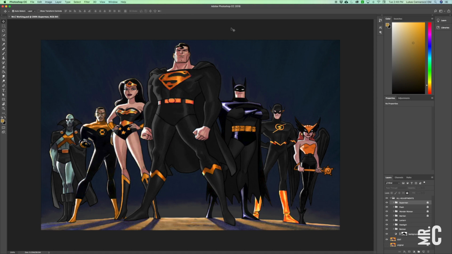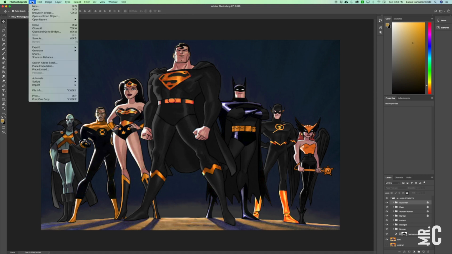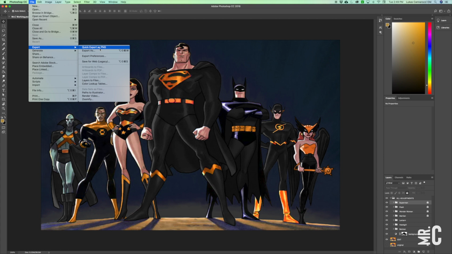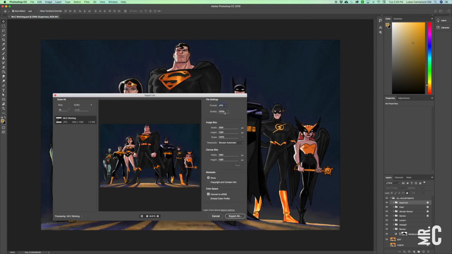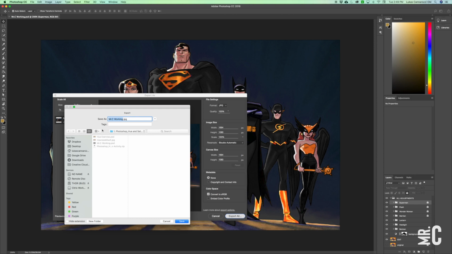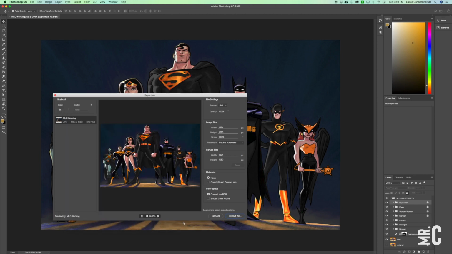In order to do so, you have to go to File, Export, Export As, and then it will give you a window. We're going to make it a JPEG and make sure the quality is at 100. After I do that, then I can do Export and save it wherever I'd like on my desktop.